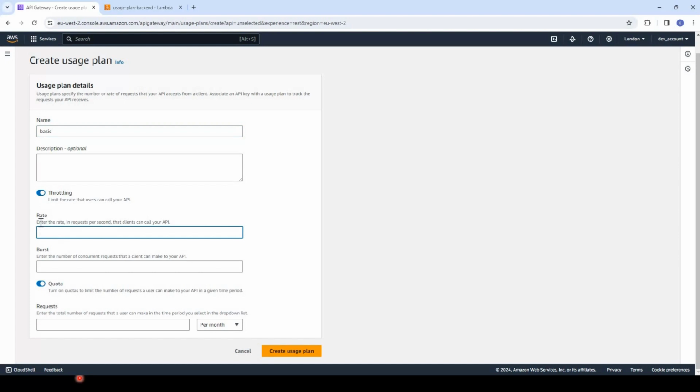From these settings we can configure the throttling and quota limits. So rate is the number of requests per second that clients can call your API. Suppose 100 requests per second. And burst is the number of concurrent requests that the client can make to your API. Suppose this is also 100. So through throttling we can ensure that our API remains available even under heavy loads or unexpected spikes in traffic. API Gateway automatically applies throttling by returning error code 429, which is too many requests, to indicate that the request has been rejected due to this rate limiting.